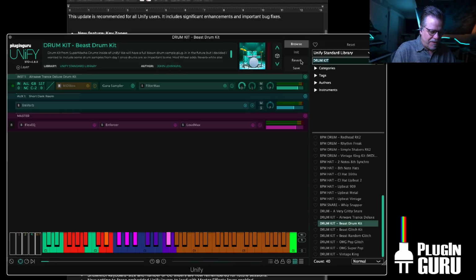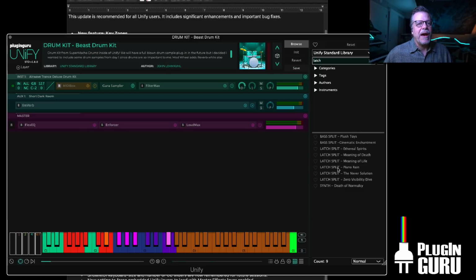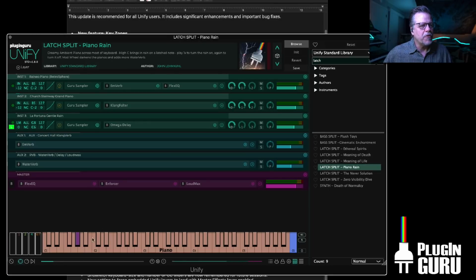For example, check this out, Latch. There's a patch here, Piano Rain. And a lot of you were probably wondering, where's the split? I mean, it says it in the text if you read it, but we know nobody reads. Well, this now shows you that high C is the rain, and the rest of the keyboard is piano, with convolution reverb doing something really cool. It's actually me crinkling a plastic bag.